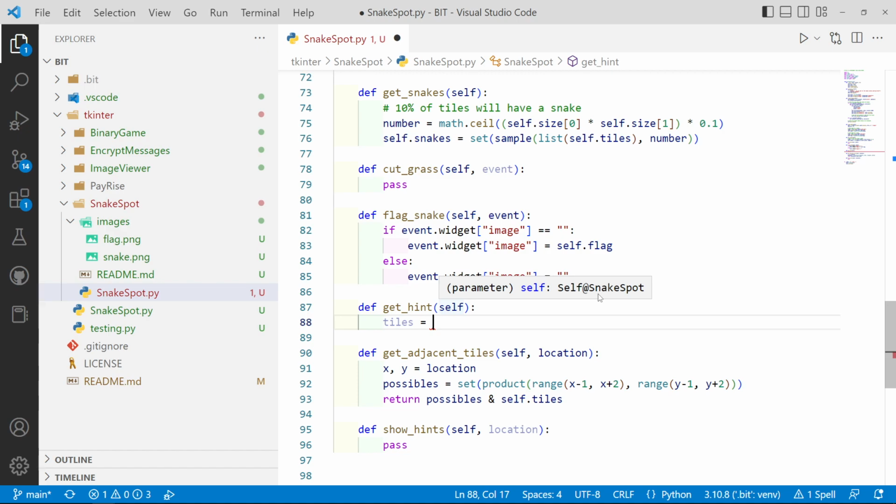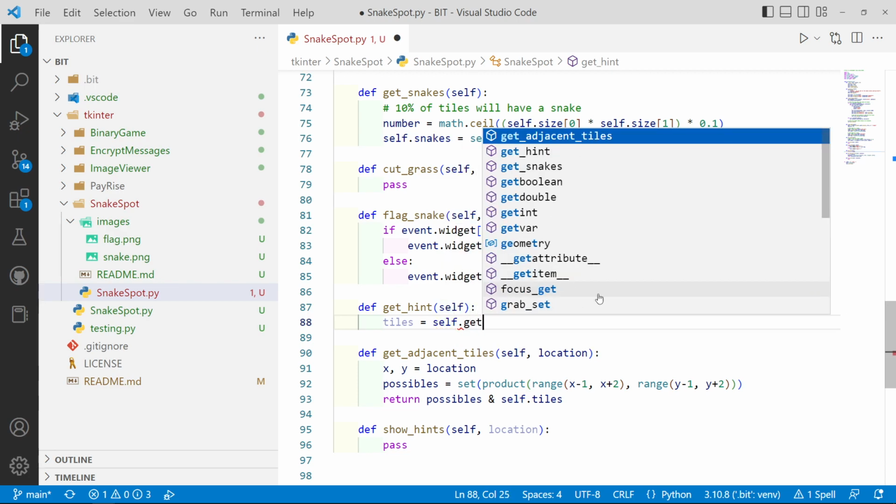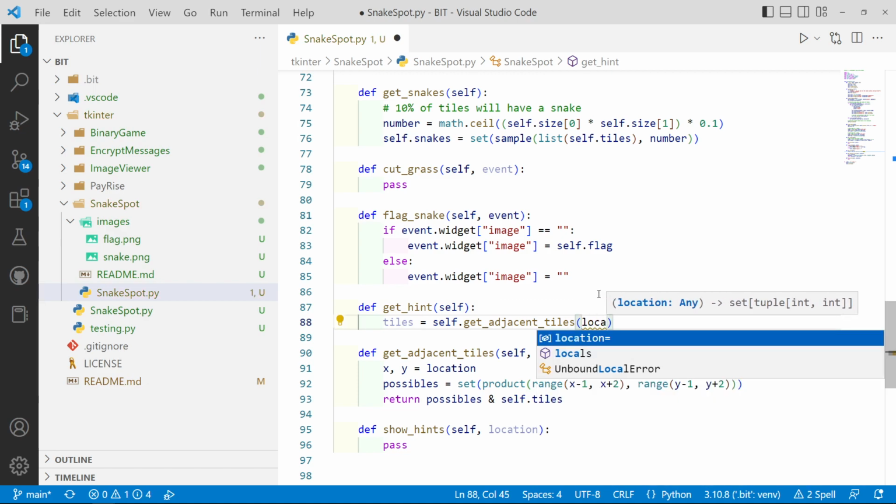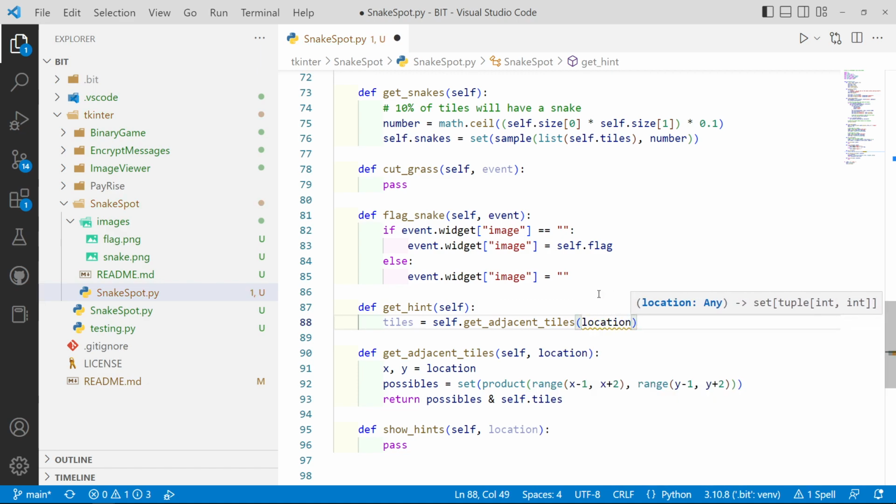So to do that, we're going to show hints, the number of snakes that are around it. So let's do tiles equals self dot, and we're going to run that function, get adjacent tiles, and we are going to give it the location. And actually, this one, we need a location in here too, don't we? So the get hint, we need a location, self comma location. And then those two need to look the same. That's right. We need to pass the location through to the get adjacent tiles function.